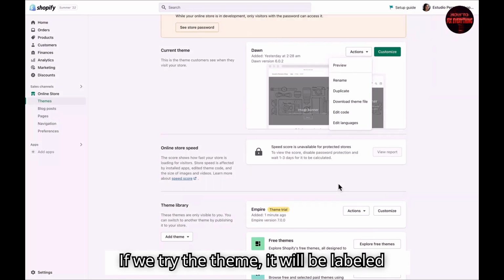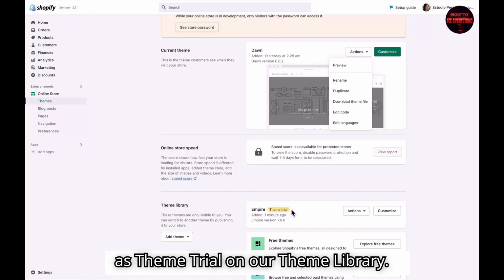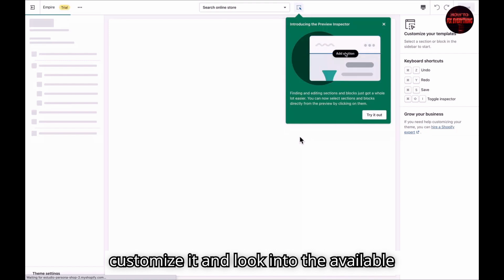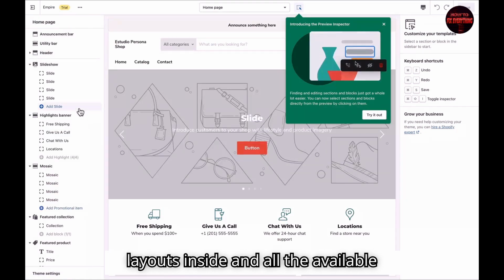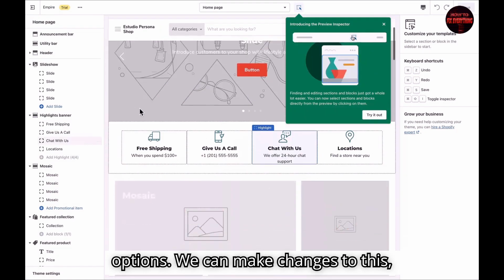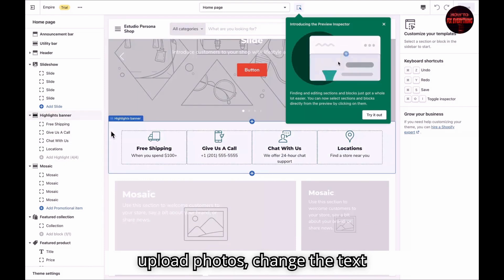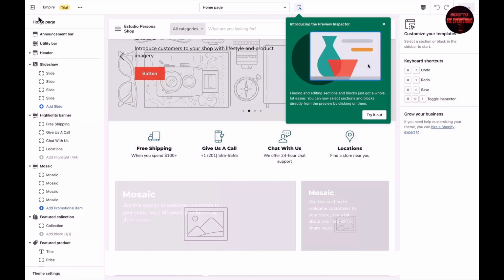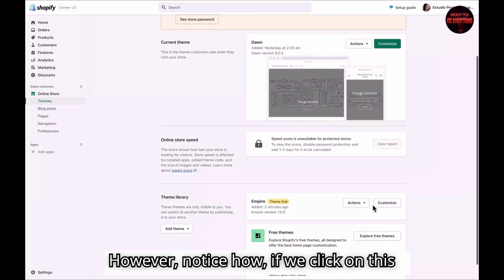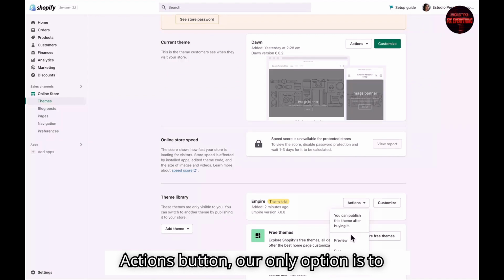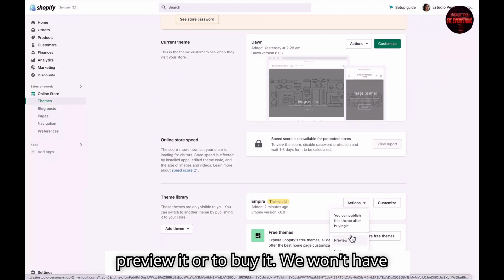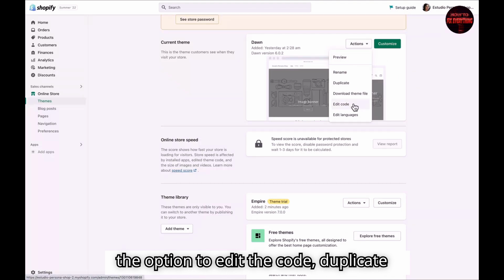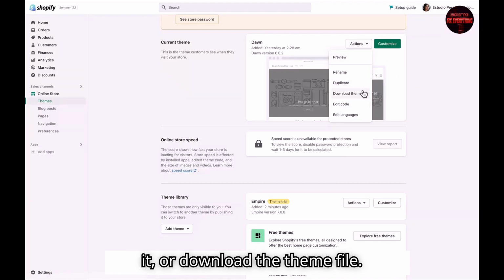If we try the theme, it will be labeled as Theme Trial on our theme library. Notice how we have the option to customize it and look into the available layouts inside and all the available options. We can make changes to this, upload photos, change the text without affecting the live site. However, notice how if we click on this Actions button, our only option is to preview it or to buy it. We won't have the option to edit the code, duplicate it, or download the theme file.